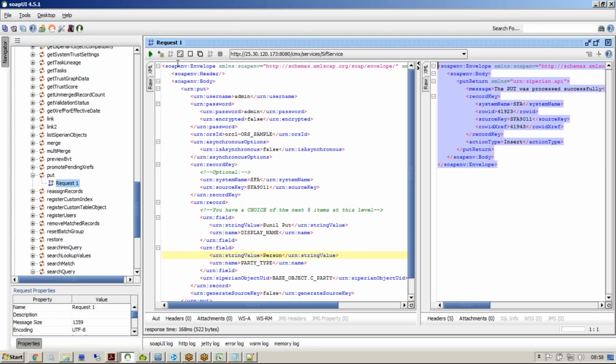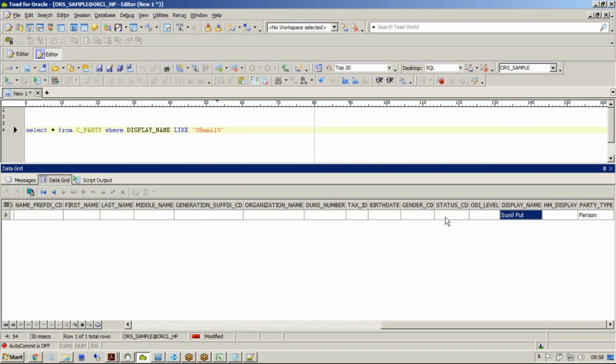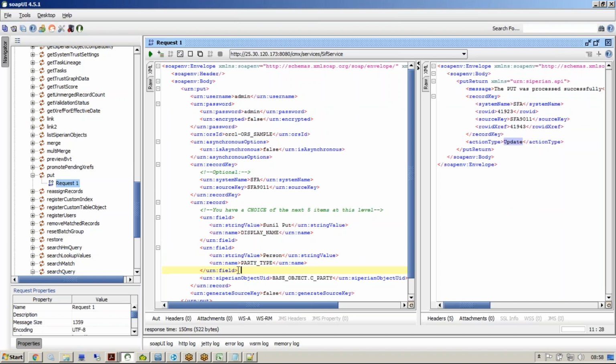Okay. And if I do it again, it will be an update. Let's say insert you have seen. Let's say organization name, let's say first name I'll update. So I need to specify a value for that.